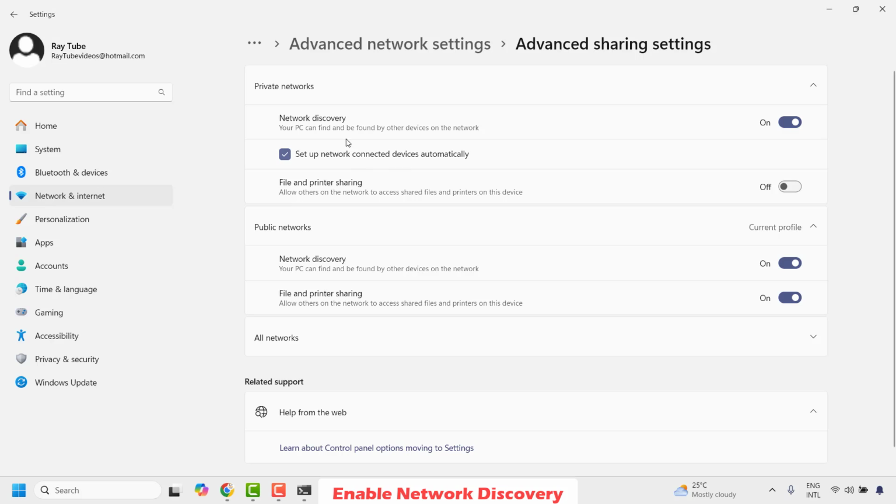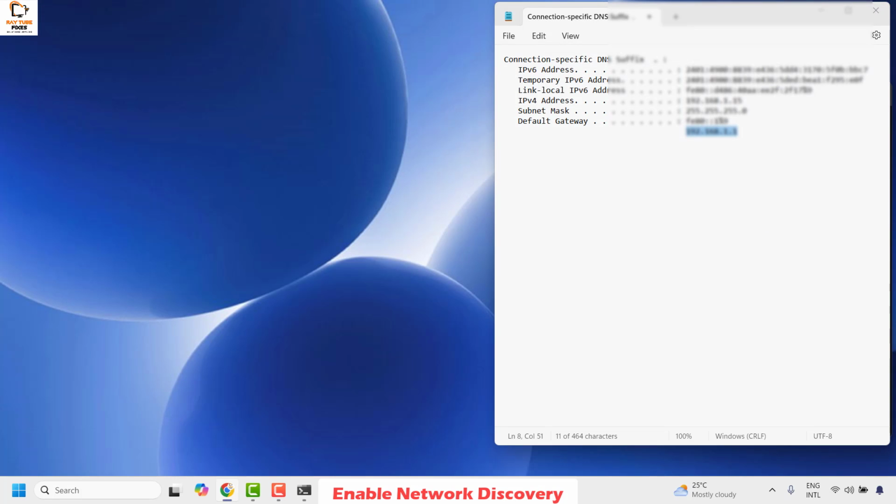Make sure your network discovery is turned on. At the same time, set up network connected device automatically is also checked, and also enable the network discovery for the public network. Once this is done, you have changed your NAT type in Windows 11 or Windows 10 machine. So this is how you can change your NAT type or network address translation type in your Windows machine. I hope this video was useful.